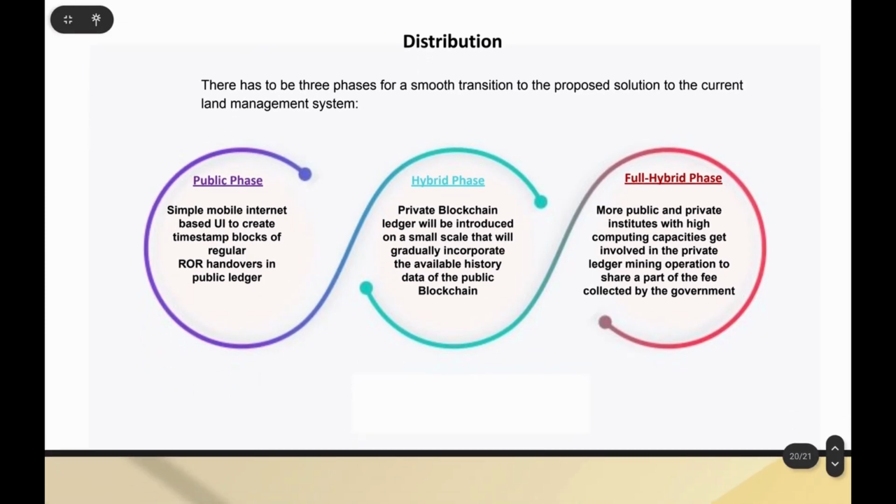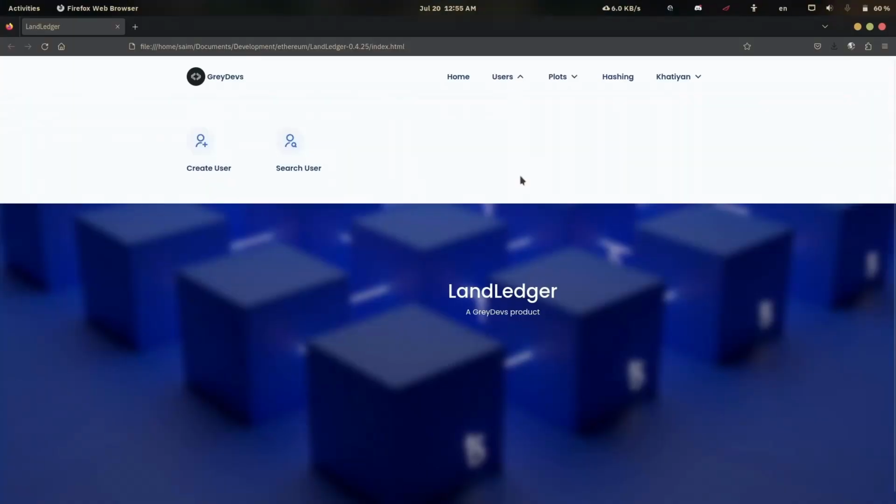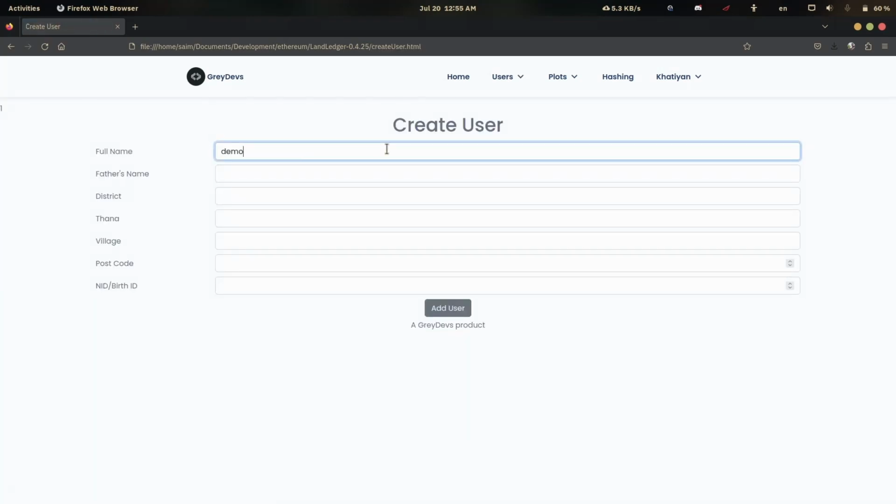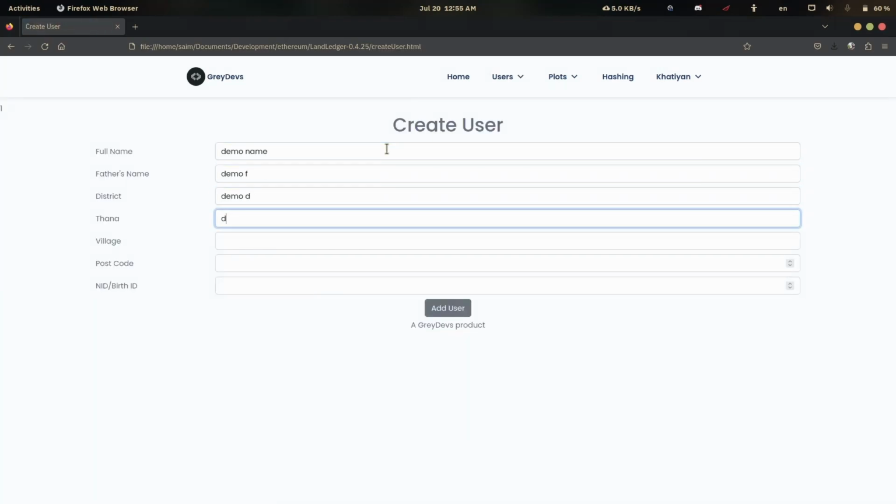In this slide, we can see the distribution of our project. So this is all about our project. This is the homepage of Land Ledger, and we have a user section on top where we can create a new user. We input the data of a new user, and then we just click the button to add the user to our platform.